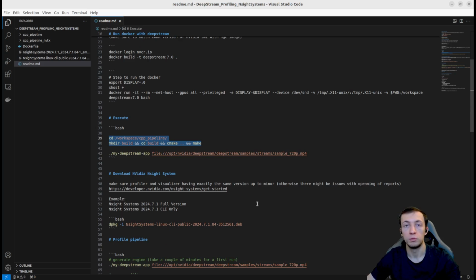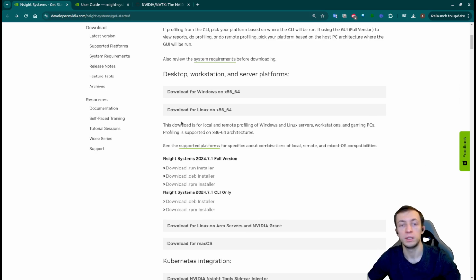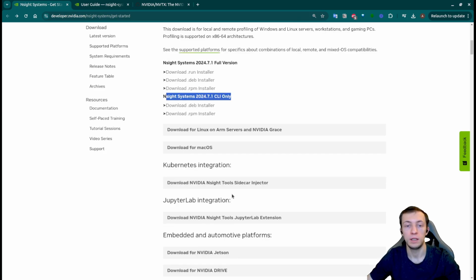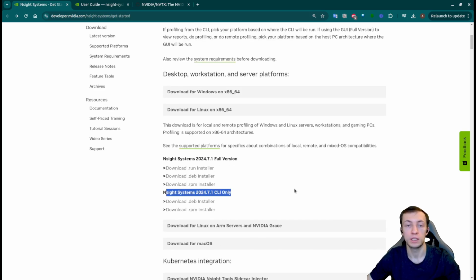Next, in order to profile our application, we need to install Nsight Systems from the dev package. To do that, we need to go to the get started page, and on the get started page we will download Nsight Systems for Linux. We will download the full version of Nsight Systems for our host machine to use the UI for analyzing reports, and we will download the command line interface only, to use on a target platform. In our case, it will be a Docker container, and if you are using Nvidia Jetson, you also have a command line only tool for Nvidia Jetson.